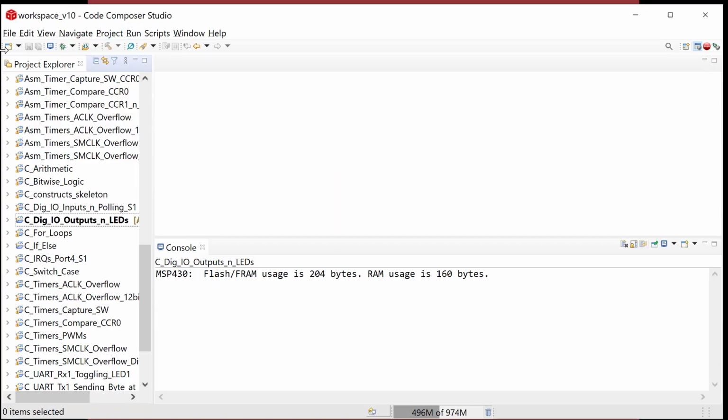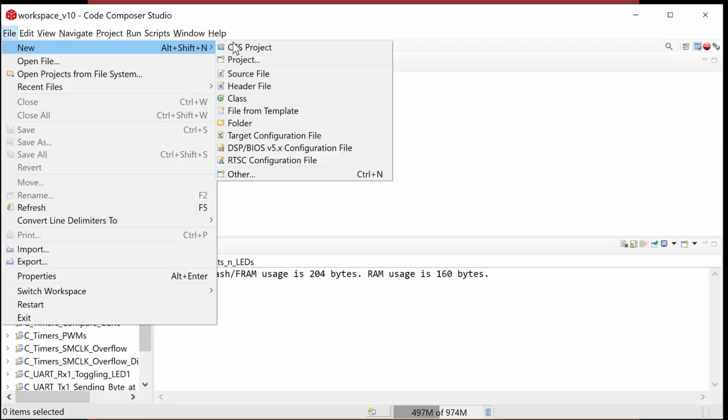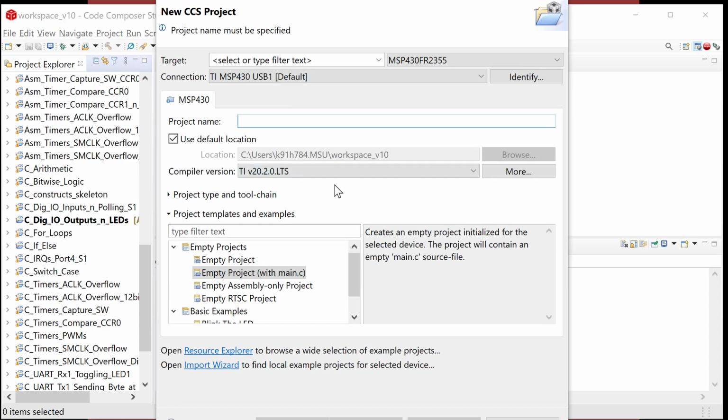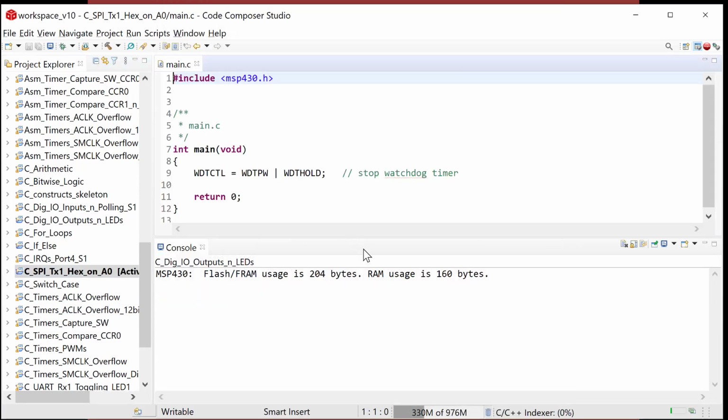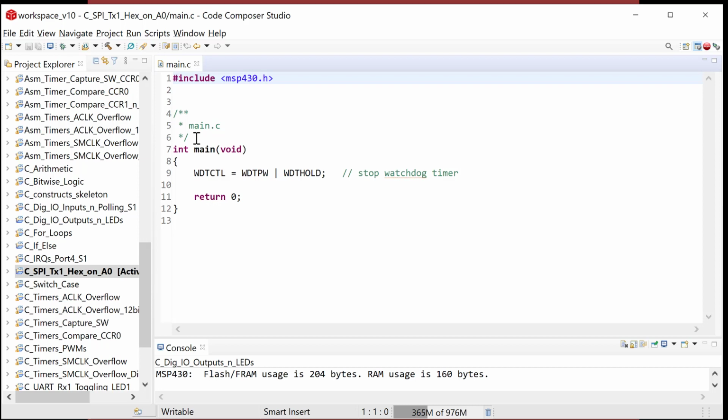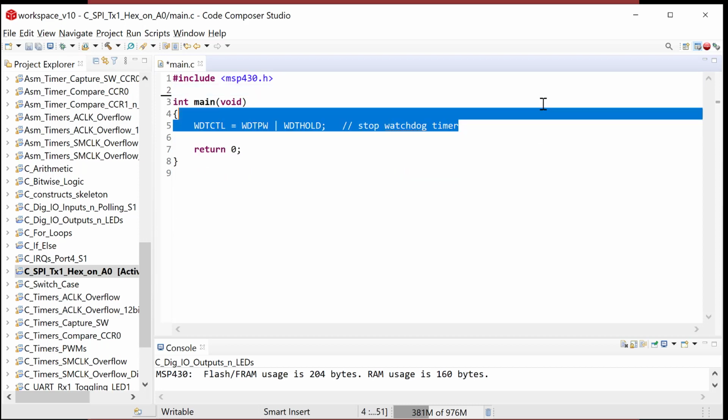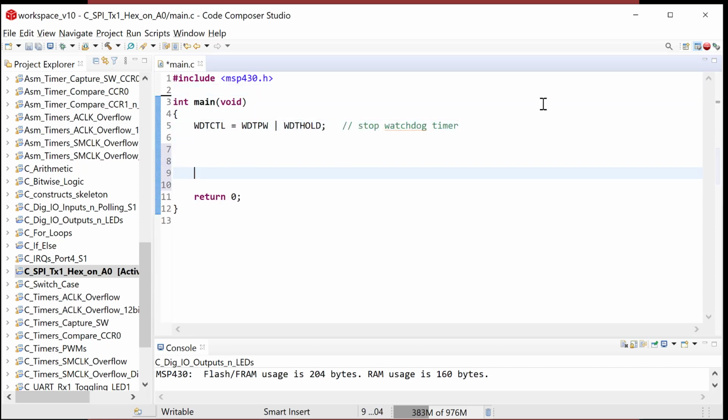Let's do this example. Go ahead and fire up CCS, and let's do a new CCS project. We're still in C, but now we're going to do SPI, and we'll call it transmit 1 example. And we'll just do hex on A0. Pretty simple. We're in C. Life is good. Here's our little skeleton. Let's go ahead and nuke that comment header. And then we're off. First thing we want to do is set up SPI A0.